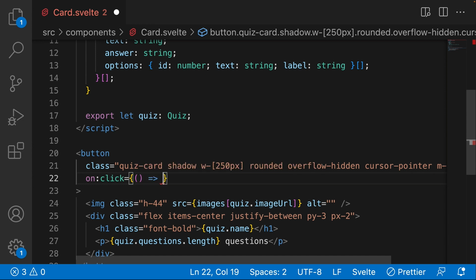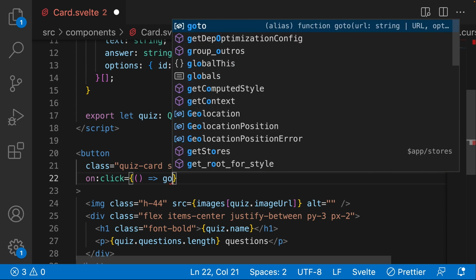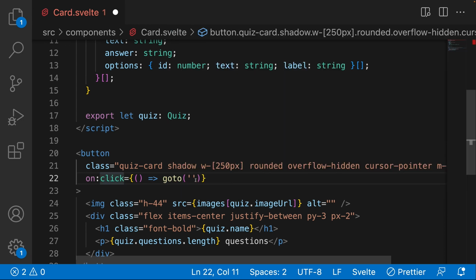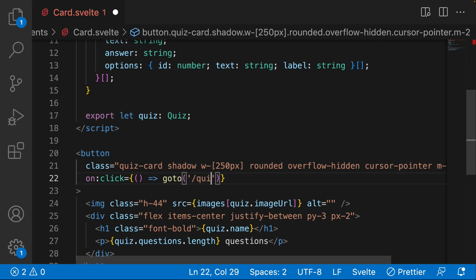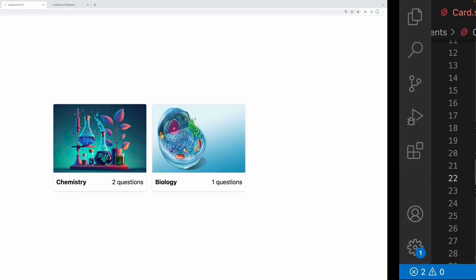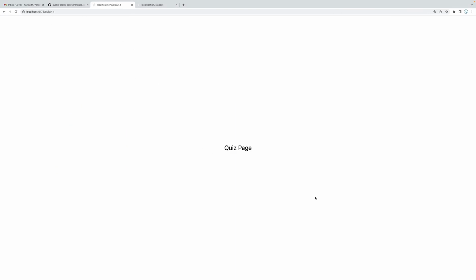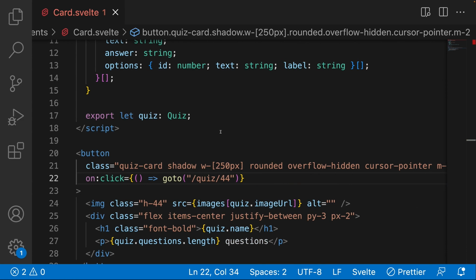And we can say what we want you to do is go to, and then we can specify the route. So we can say /quiz. And right now I'm just going to hard code the ID to 44. So if I were to save this and click on chemistry, now you can see we go to this page /quiz/44. Now this is all fine and dandy, but what I would like to do, of course, is make this dynamic.